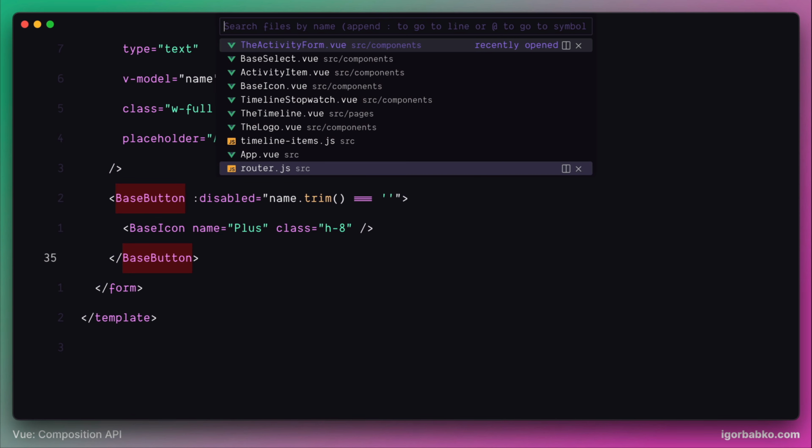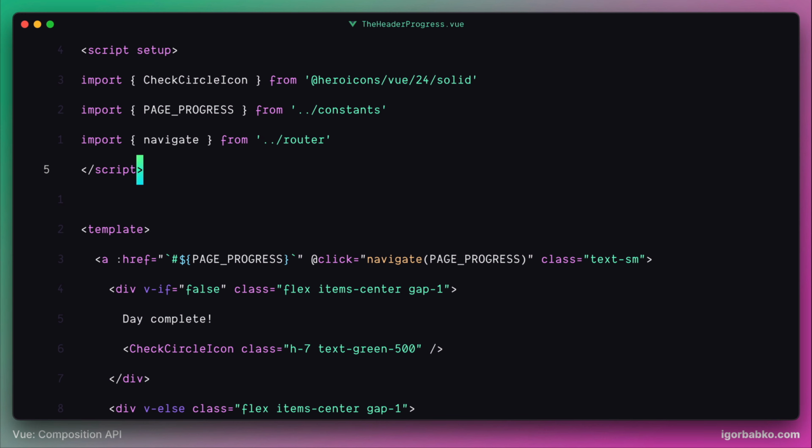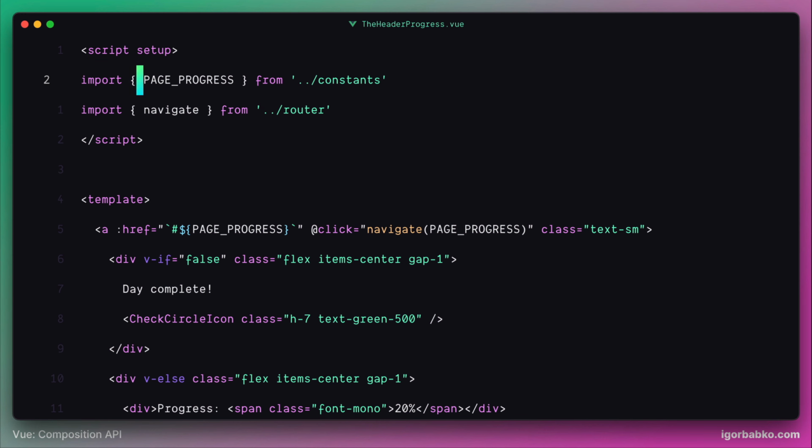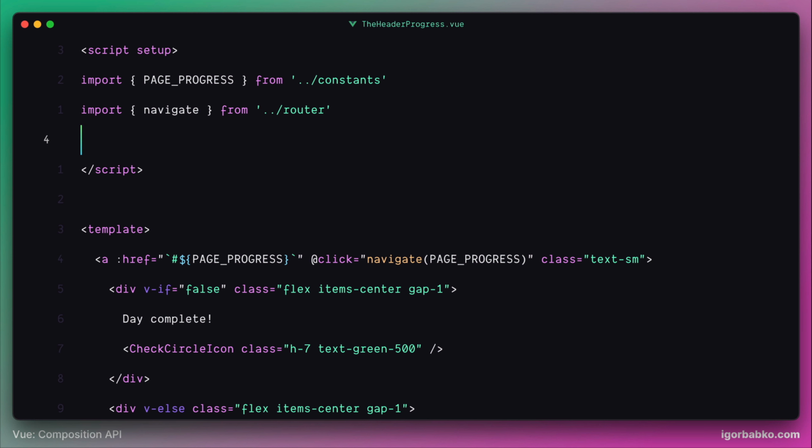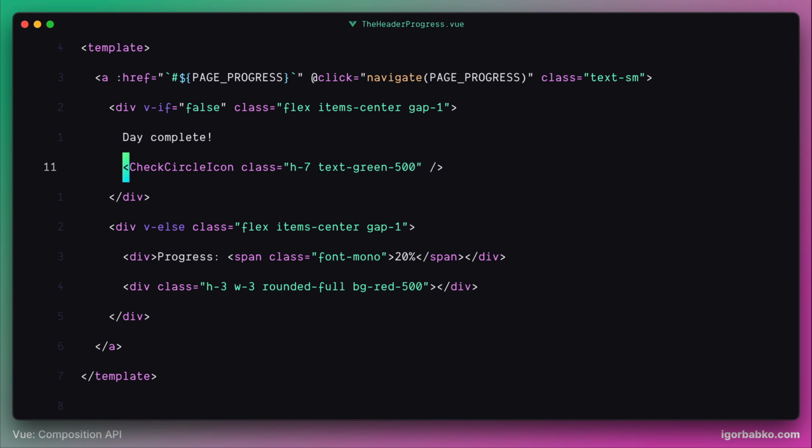The next component that we're going to modify will be the header progress. So let's remove the custom icon component and then add the import for the base icon component. And inside the template, let's replace this icon component with the base icon component. And the name in this case will be check circle.